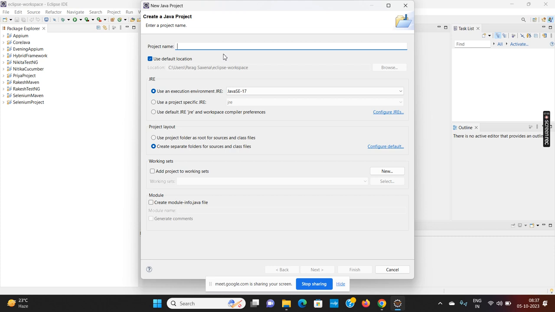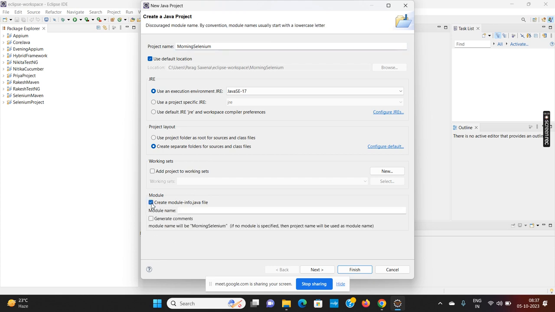You can give the name of the project. I can give any name, say Morning Selenium, whatever you want. Then, as I already told you, if the module option is checked here, you have to uncheck it. Before clicking on the Finish button, check whether this module is checked or unchecked. If it is unchecked, then no problem, just click on Finish. If it is checked, then you have to uncheck it and then click on Finish.